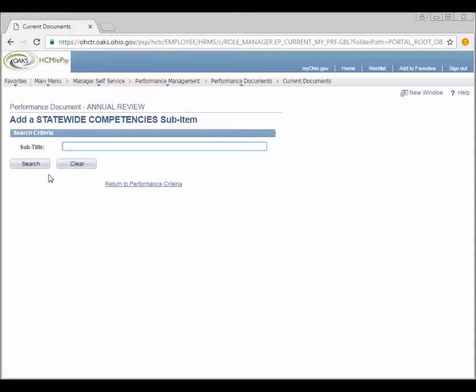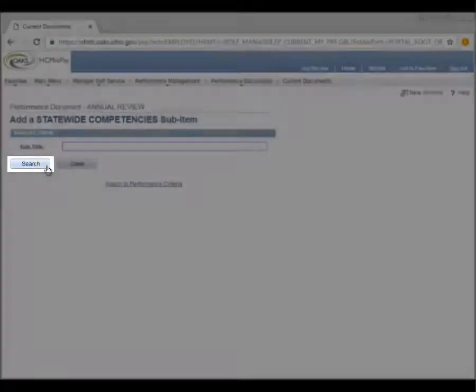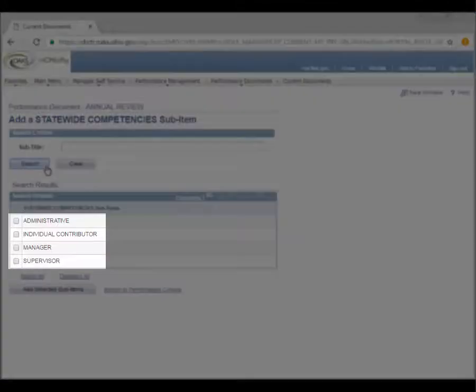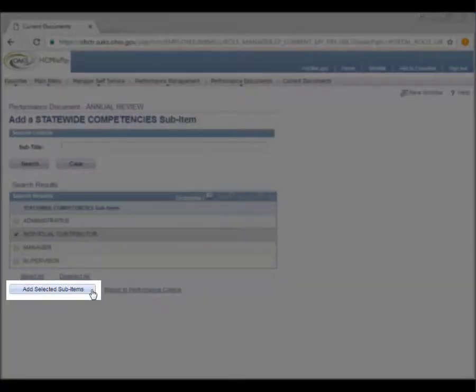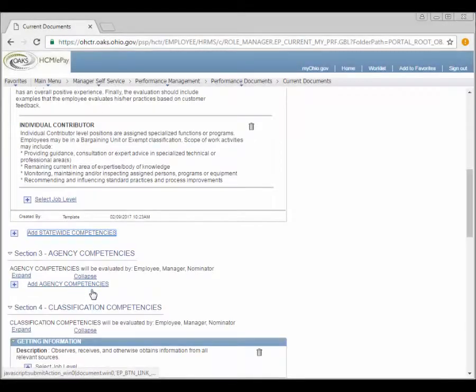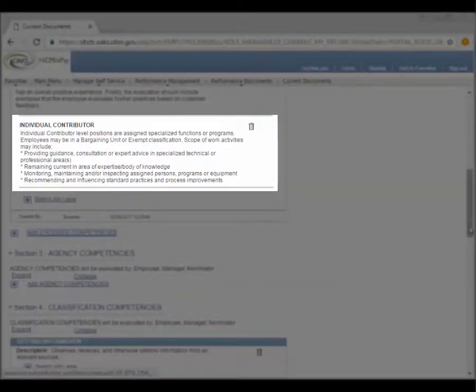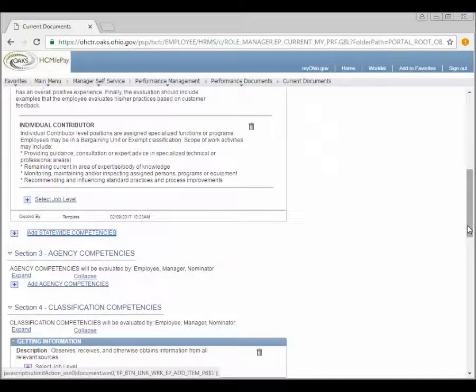Leave the subtitle field blank and click the Search button. Select the checkbox next to the appropriate job level, then click the Add Selected Subitems button. Notice that the job level has been added. If that job level's description doesn't quite describe the employee's place in the agency, feel free to delete the original job level and insert a different one.